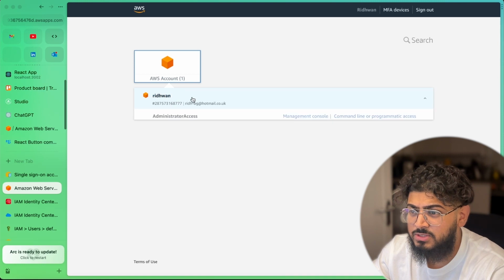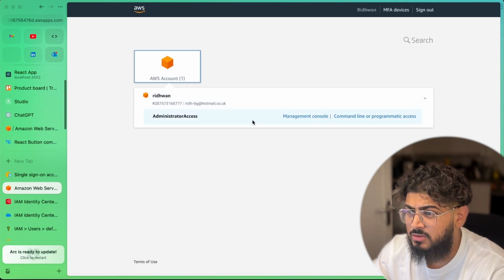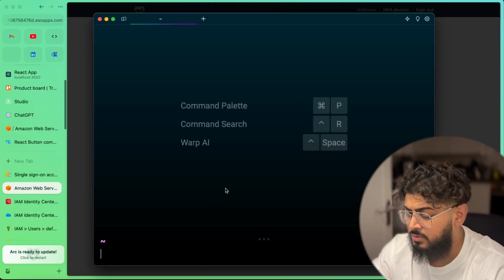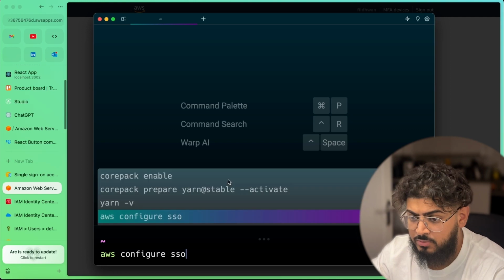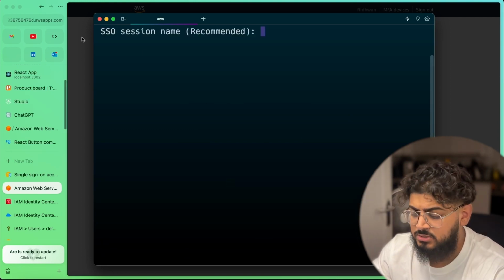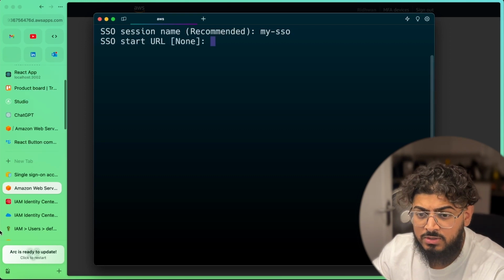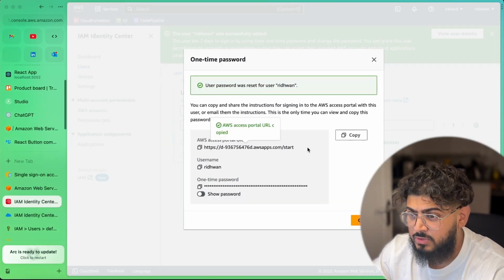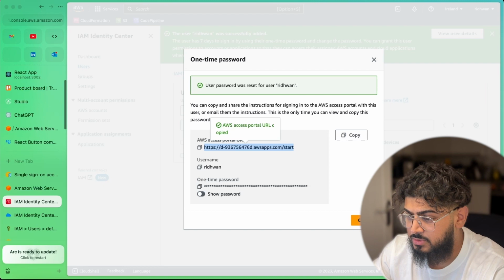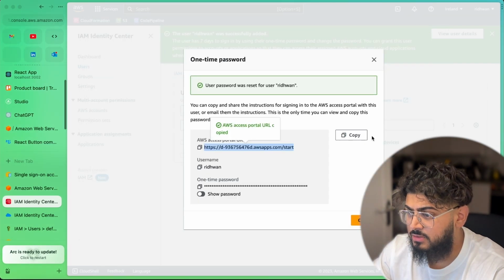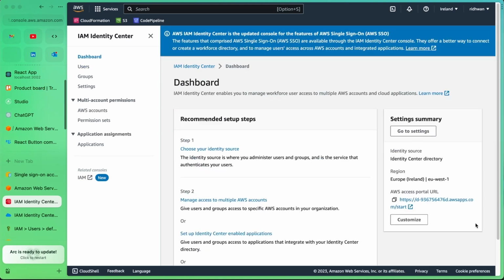And if I click on this, I can go into the management console or command line program. So what we're going to do is go to our command line and then do aws configure sso. The SSO name is just going to be called SSO. The start URL is going to be this URL here. I'm going to copy this. You can also find this in the dashboard right here.